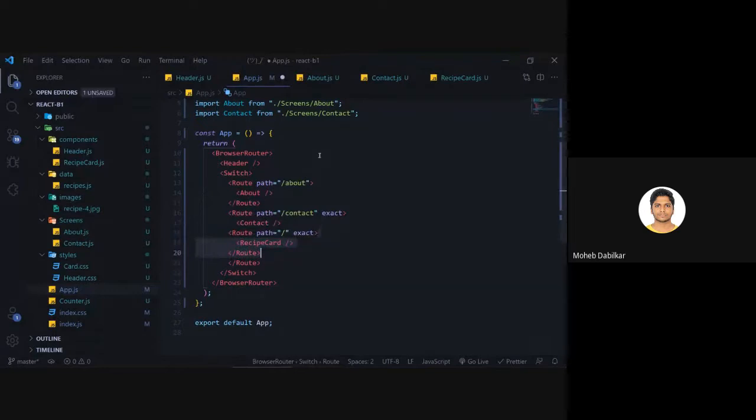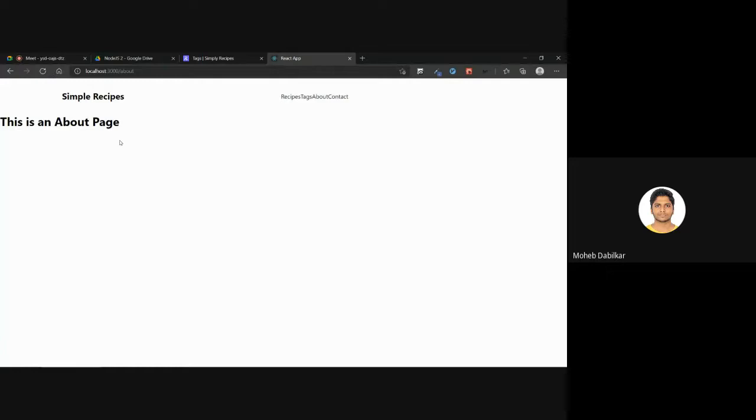So I guess there are things that I also don't understand yet for React. All right, so it takes me to the about page, and clicking on contact, it takes me to the contact page. Okay, so that is basically how your routing works.